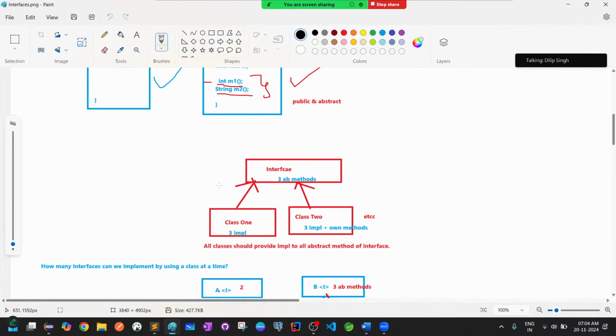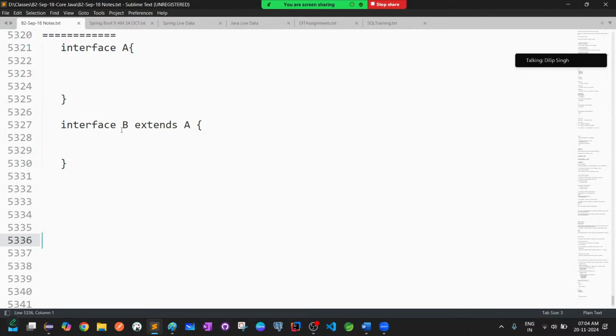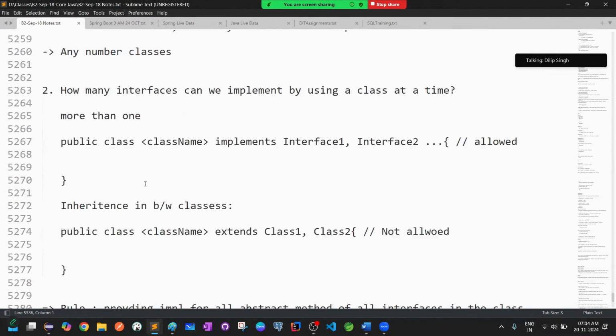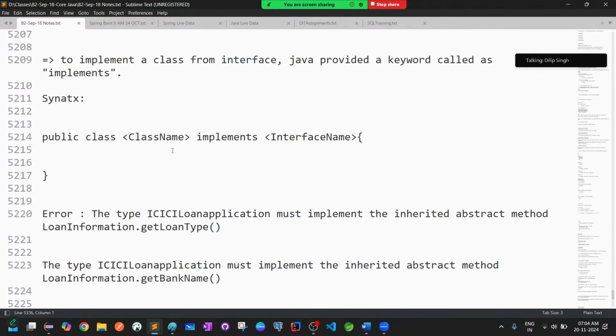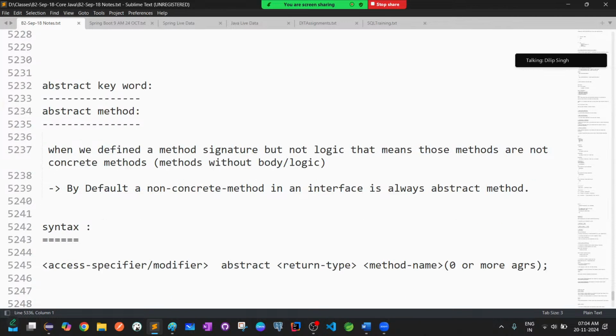In our yesterday session, we were understanding, as part of interfaces, what rules we have to follow while implementing interfaces. So when we are creating an interface, what is the concept of abstract method? That means whenever we create an interface and do not provide implementation for a method as part of the interface, those methods will be called abstract methods.